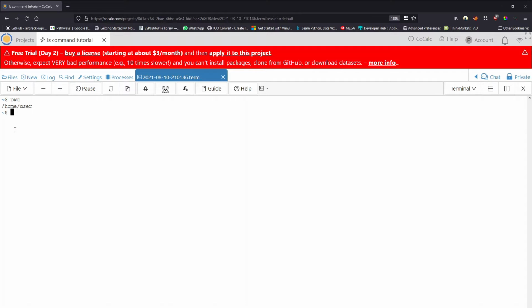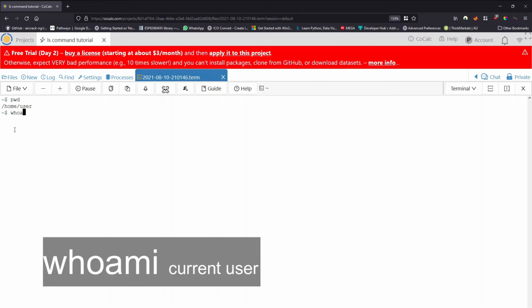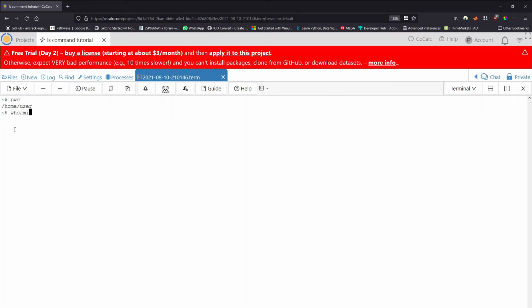Well, there is one more quick way of identifying what your username is. In Linux, you just have to type whoami, and if you hit enter, that will tell you the username. Pretty cool, huh? Great. Let me clear the screen.